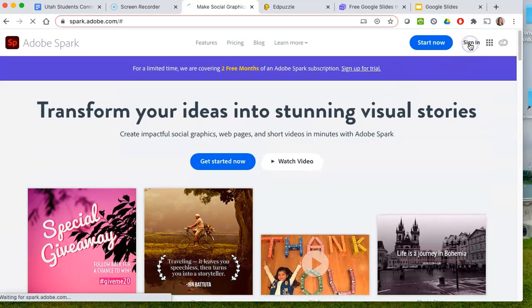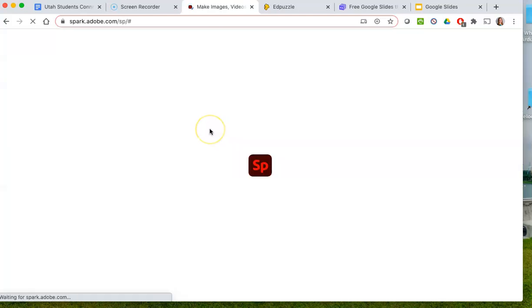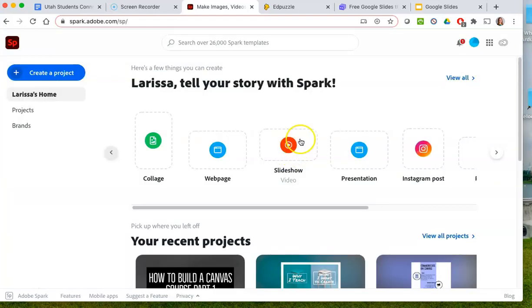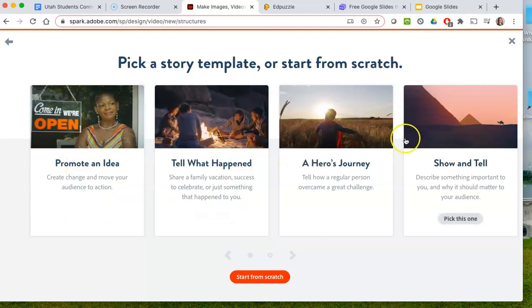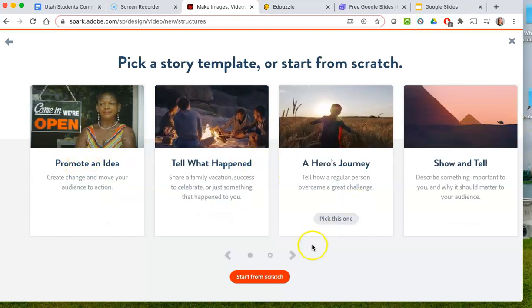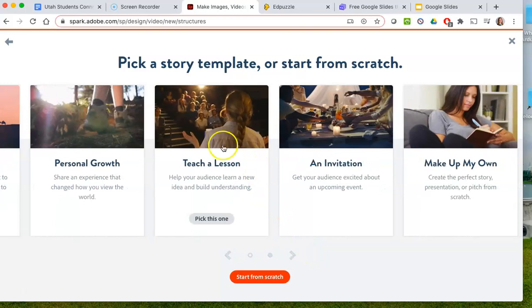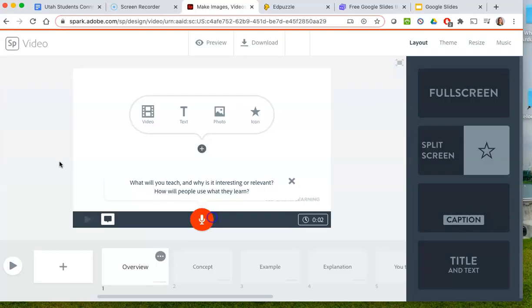So once you create a free account, you can sign in, and once you're signed in, I really like the video presentations. So it's called a slideshow video, and once you click this, you name your new video, and then there are several easy to use formats that are already here. I generally use the Teach a Lesson format.